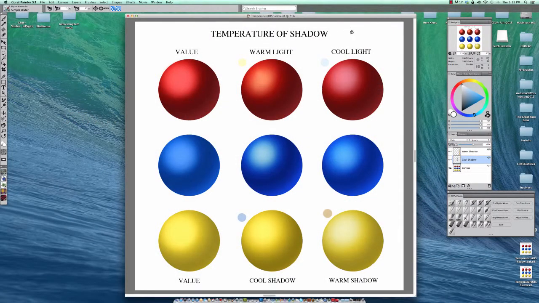All right, in this video I'm going to talk about the importance of unifying the temperature of shadow. In a previous video I talked about unifying the temperature of light, and you can still see that table here where we're using warm light on a warm surface, a cool surface, as opposed to just using a value that's over here on this left column. The same principle is applied to shadow.